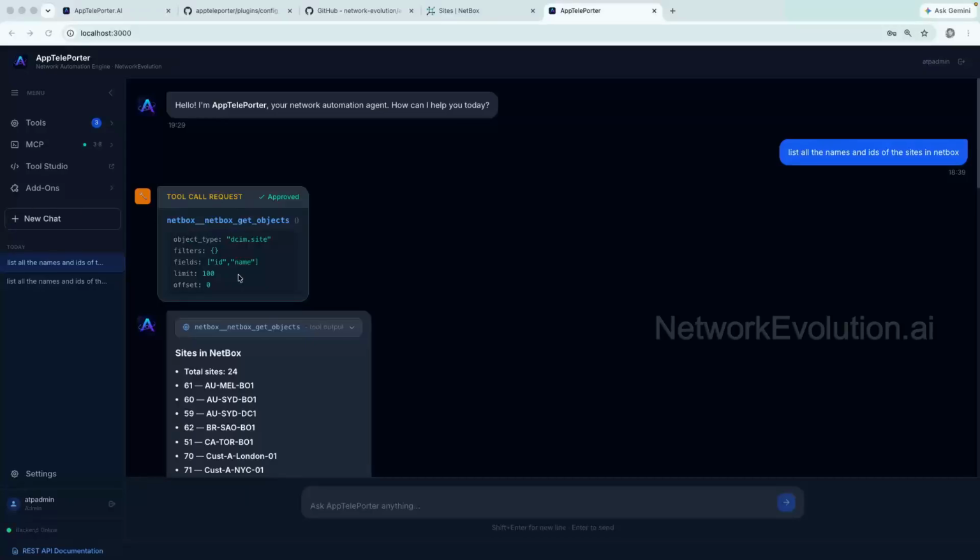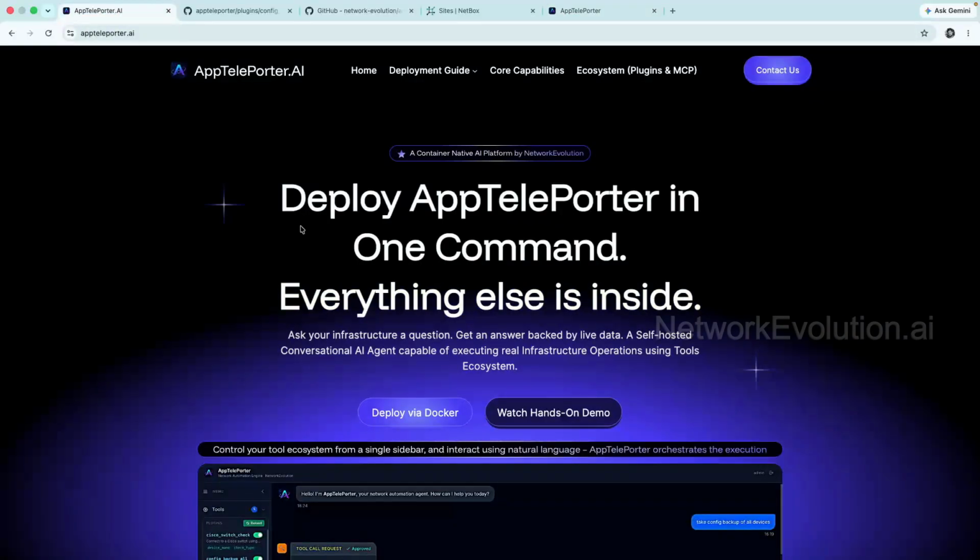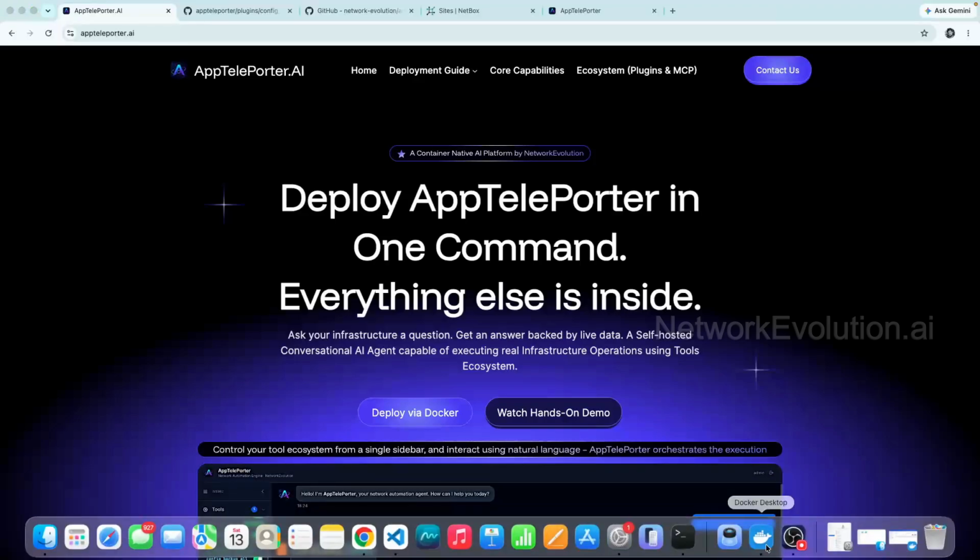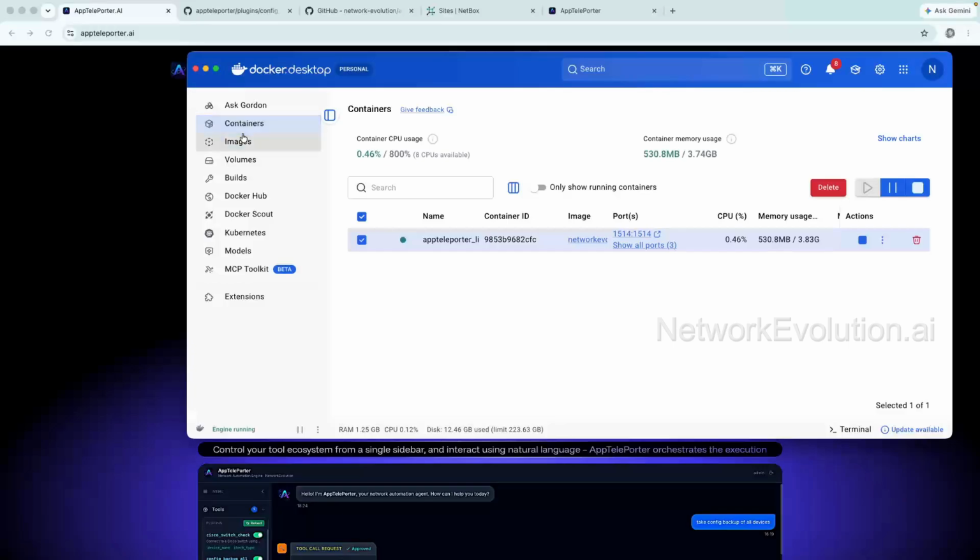In this video, we will see how to install AppTeleporter from scratch, then add NetBox MCP server and chat with your NetBox data. Previously, I uploaded a full feature demo of AppTeleporter. There I explained what is AppTeleporter. It is a container native AI powered infrastructure automation platform. The installation is very easy. You can just pull the Docker container and start using it.